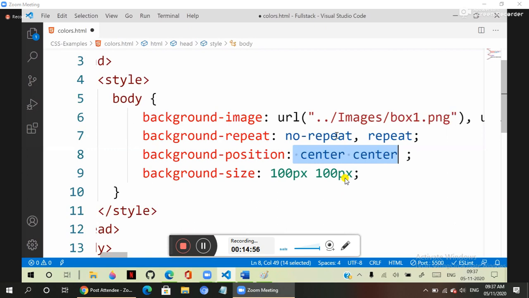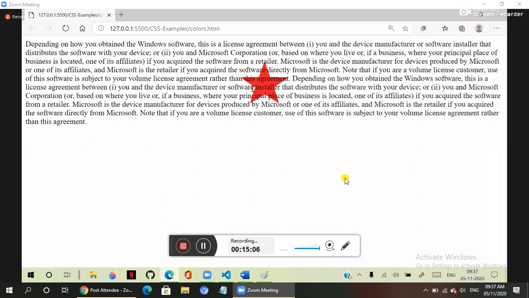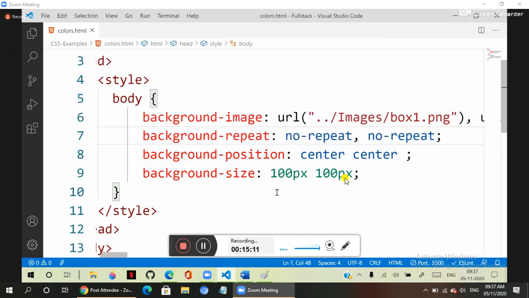So first image is no repeat, second image is repeat. Suppose I say second also no repeat, that means the second one also will not repeat, then you can't see it. Combination is very important, because if one is not repeating and another is repeating, then you can see it, right?